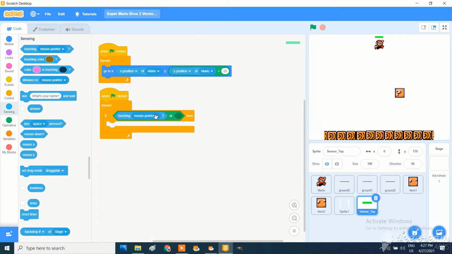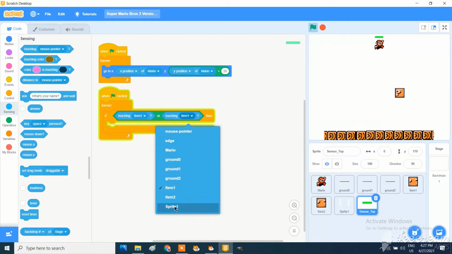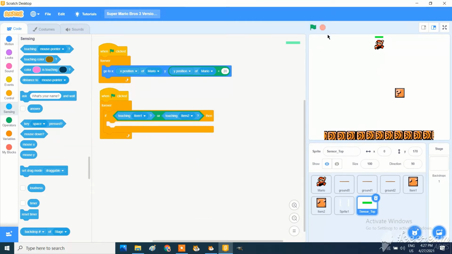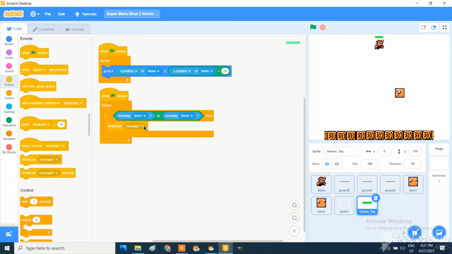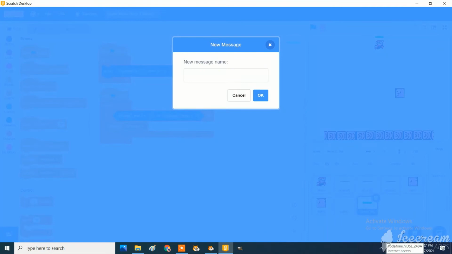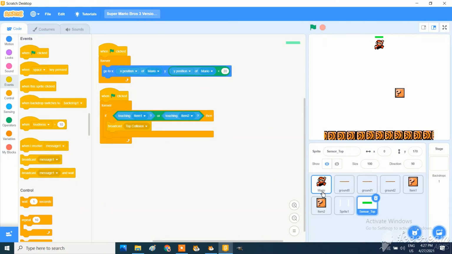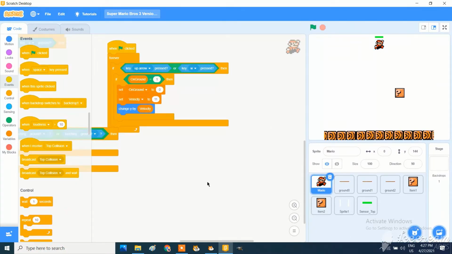If touching item 1 or item 2, this is the name of my item boxes. You can name it item box 1, item box 2, whatever. Then we want to broadcast top collision. Broadcast message, top collision. I was typing really fast. Top collision. Yeah, there you go. And now I'll react to it.